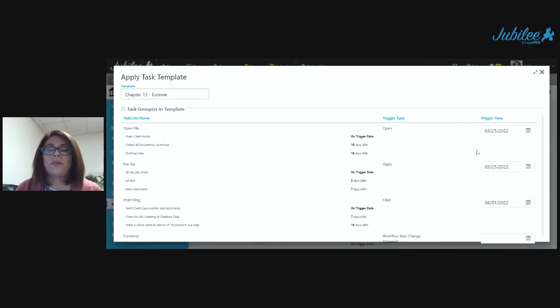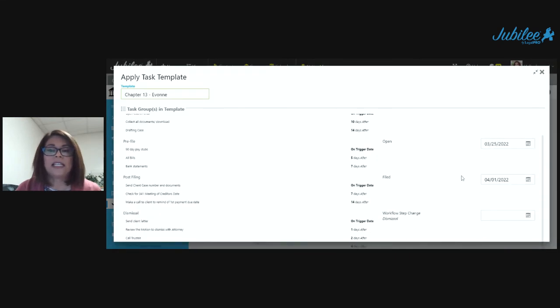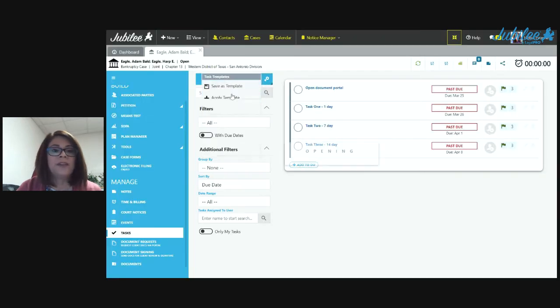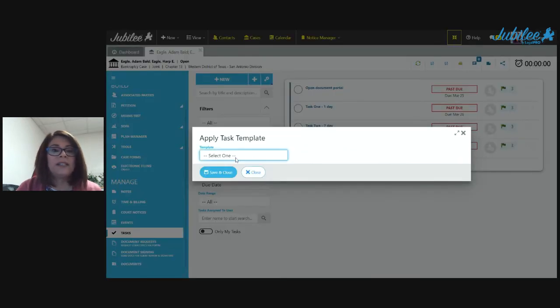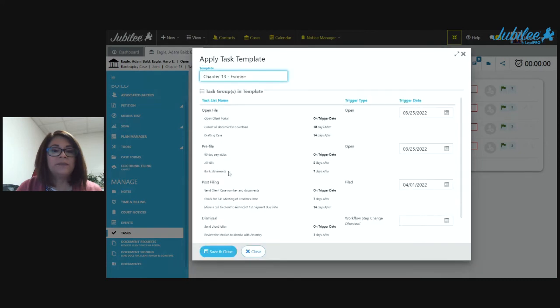So this was opened back in March. So that's the dates that it's going to put in there. It does give you a chance to go back and change it if you want it to. Apply that template, select the template. Okay, here it is. And the save and close button is right here. Go ahead and save and close.